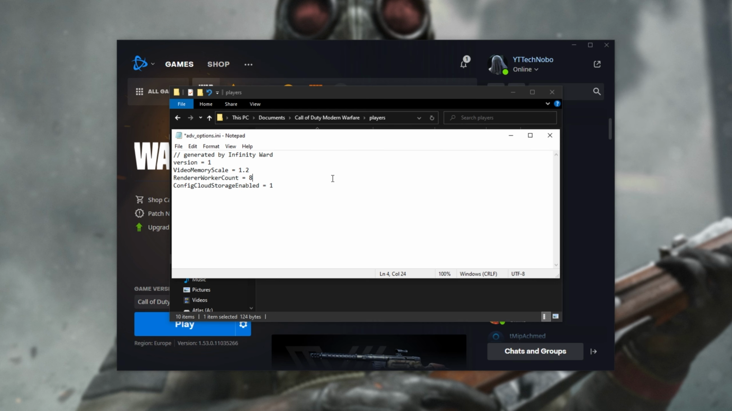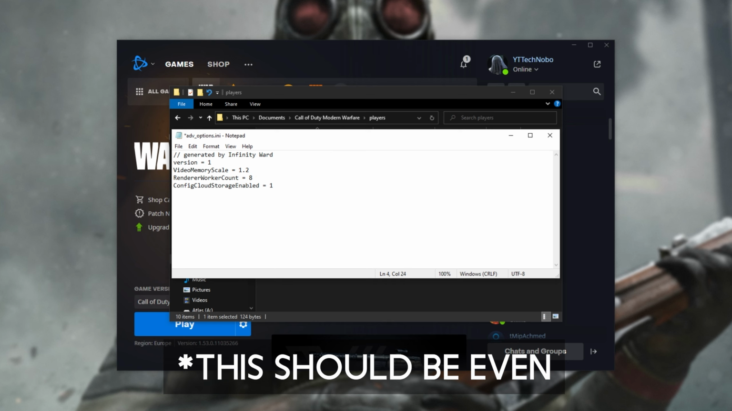If you're an AMD user, you should set the number here to roughly 3/4 of your total cores. Because I have 12 cores in my computer, I'll be using 8 here for Warzone. If you're using an Intel CPU, change this to half the number of cores you have.